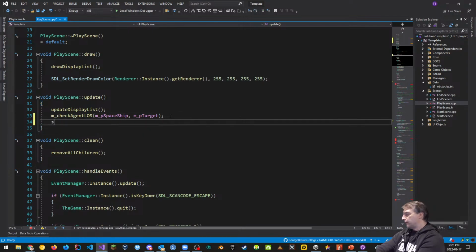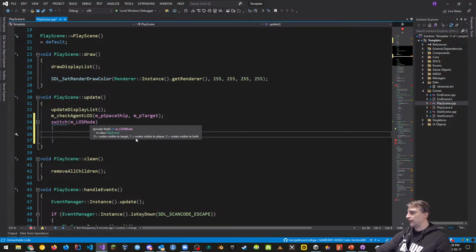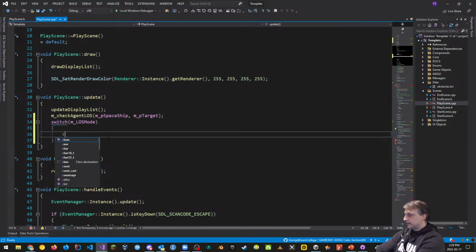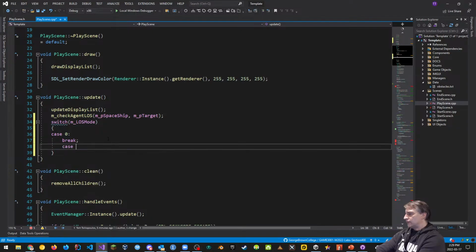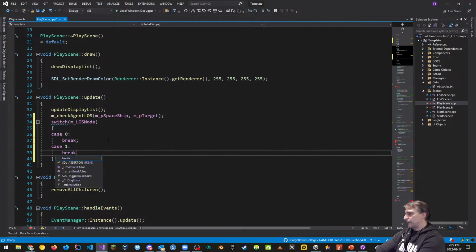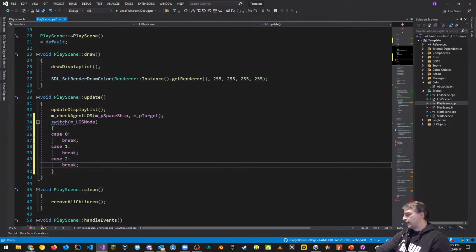So that's the first thing, m_line_of_sight. And then what we want to do is a switch case. And the switch case is going to target line of sight mode. And line of sight mode right now is a number. It's an integer where 0 is visible to the target, 1 is nodes visible to the player, and 2 is nodes visible to both. Again, we'll keep it like that for now. But if we have time later on, we'll change it into an enumeration that's more graphic for us.